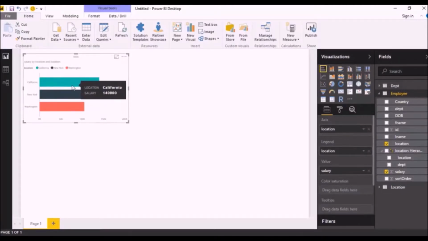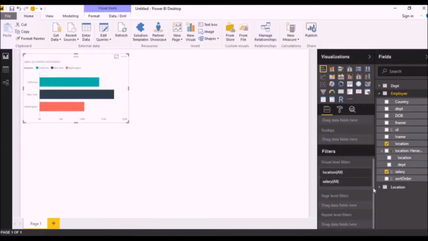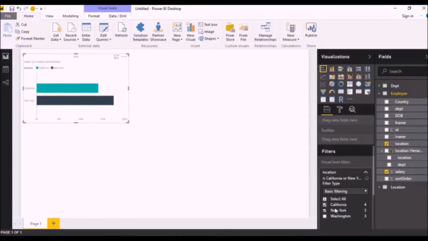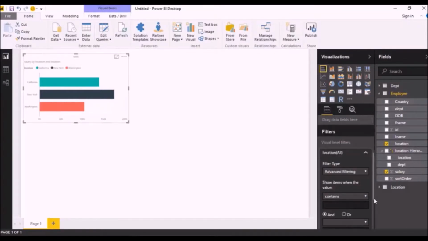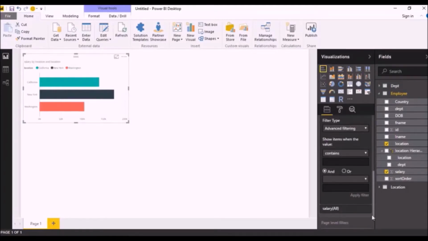You can add filters. Let's say if you just want to show California and New York, you can select just those two. There are further operations for filtration too. Like you can apply advanced filtration. Here in advanced filtration, we have different options like contain, not contain, equal to, not equal to, and other options like these. I'm moving on, and now I'm going to create another visual.